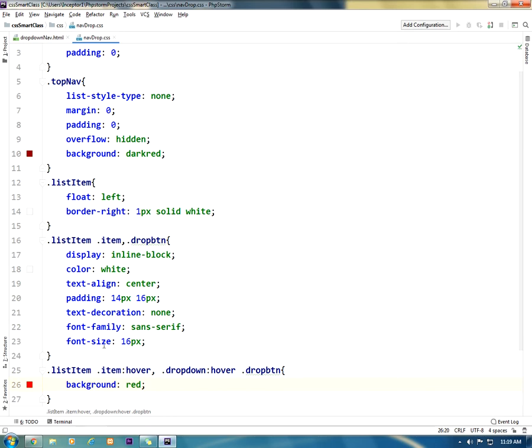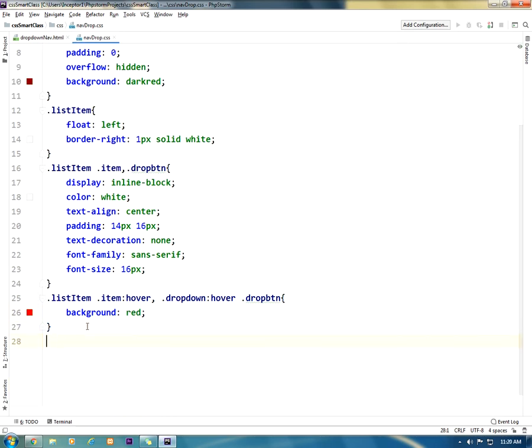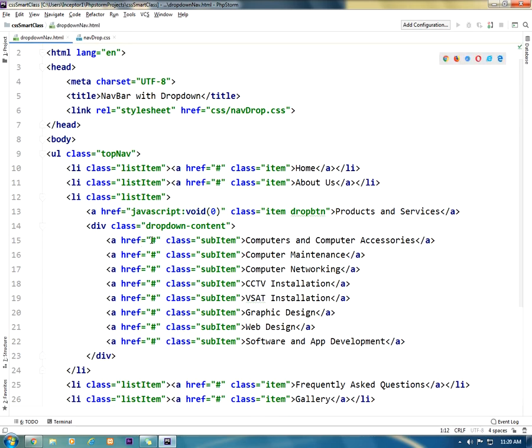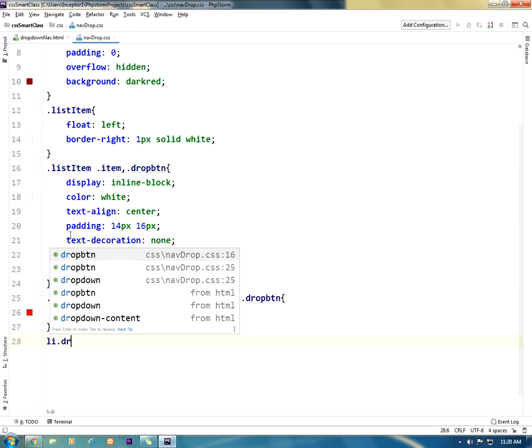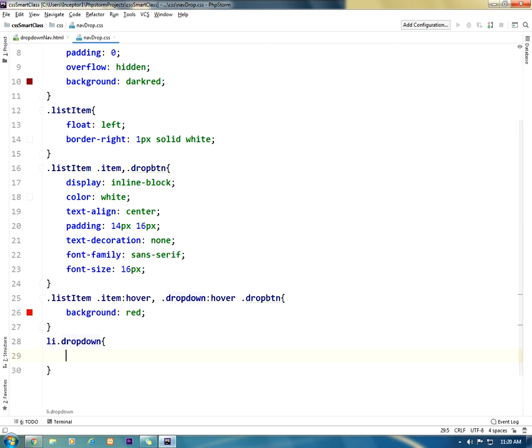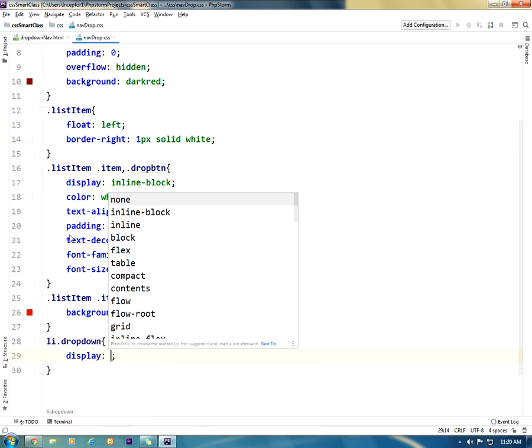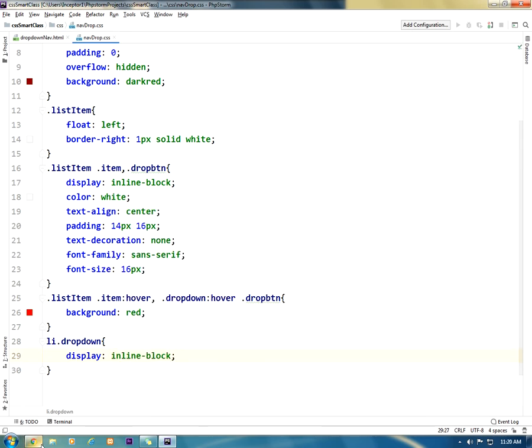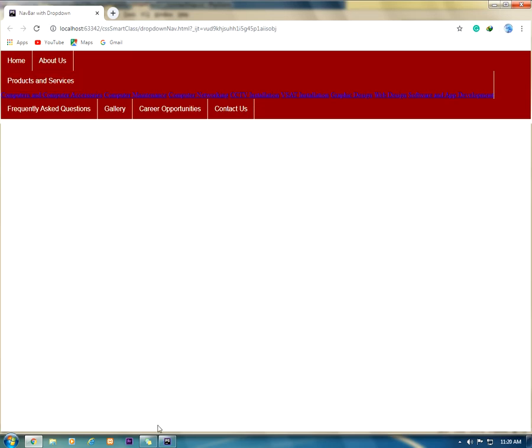So the next thing you're going to do, you're now going to style the list items dot dropdown. So that's li, so it has a class. This is a list item, and then we are going to have a class called dropdown. So we'll create a class called dropdown like that. So here we'll say li dot dropdown. For the dropdown, we'll have a display of inline-block. So let's refresh and see whether there will be any change. Not yet, we're still getting there.